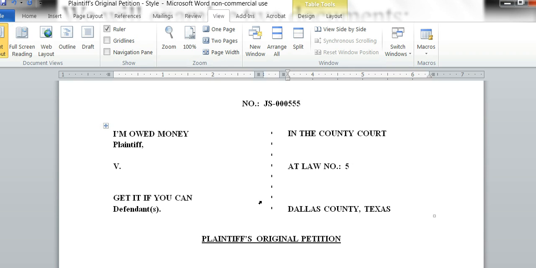Now let's take a look over at the right-hand side of the style. At the very top, you're going to have the name of the plaintiff or plaintiffs. That's the individual or entity that is bringing the lawsuit. And usually it's identified as the plaintiff or as the plaintiffs.